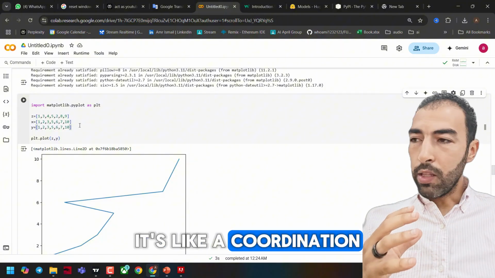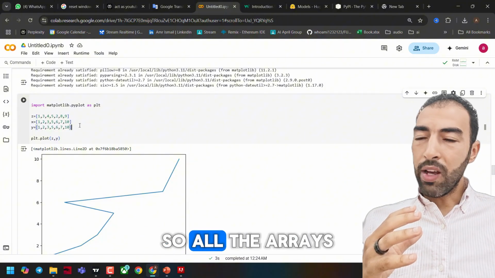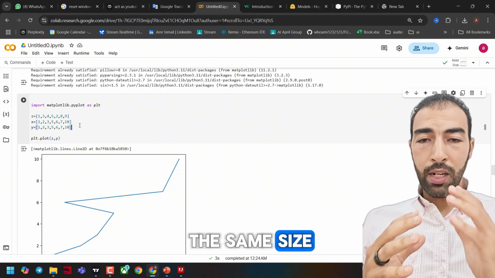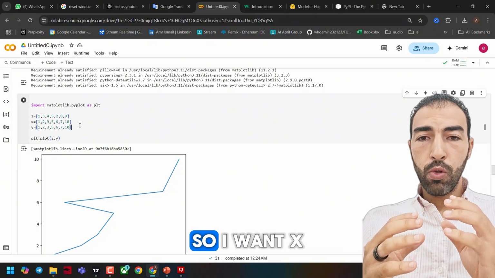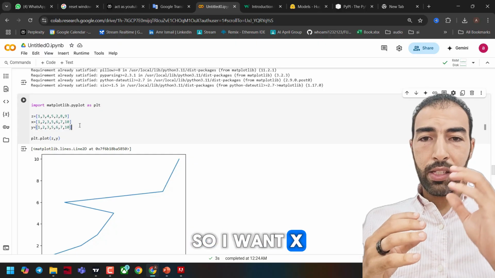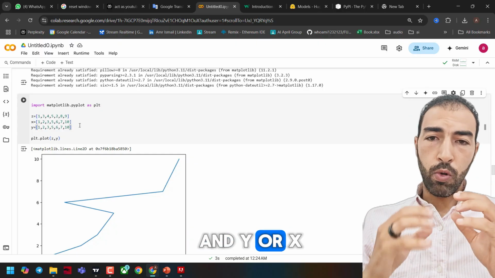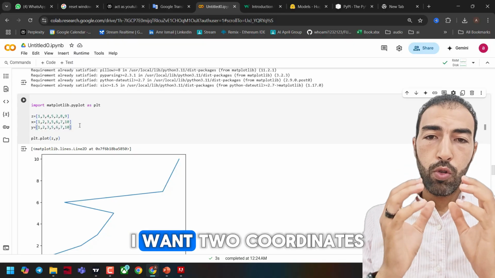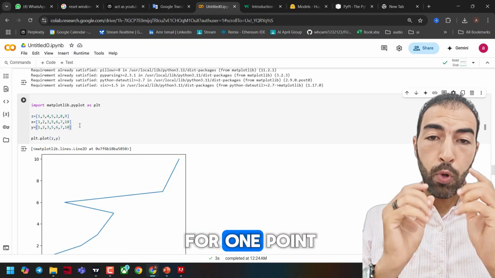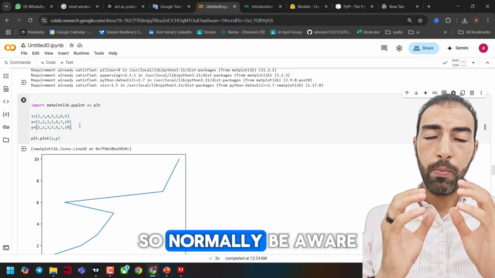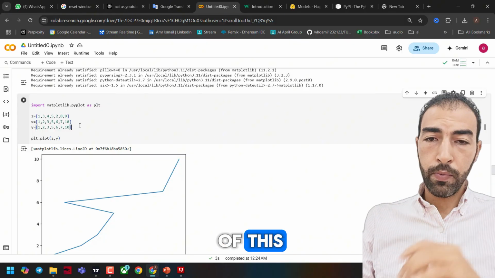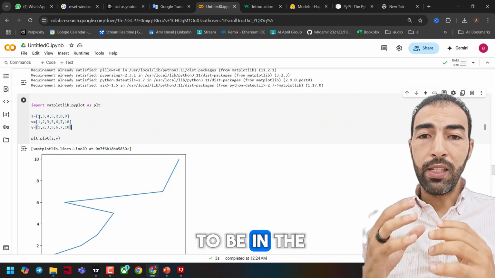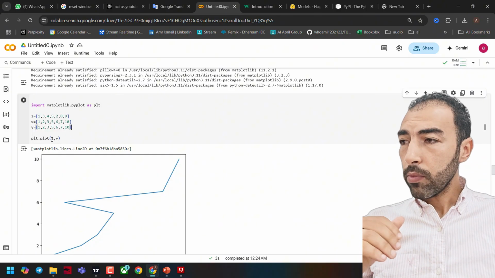Here we have to warn you that this is a coordination, so all the arrays have to be the same size. If I want one point, I want X and Y, or Z and Y, or X and Z. I want two coordinates for one point. So be aware of this. All of them have to be the same size.